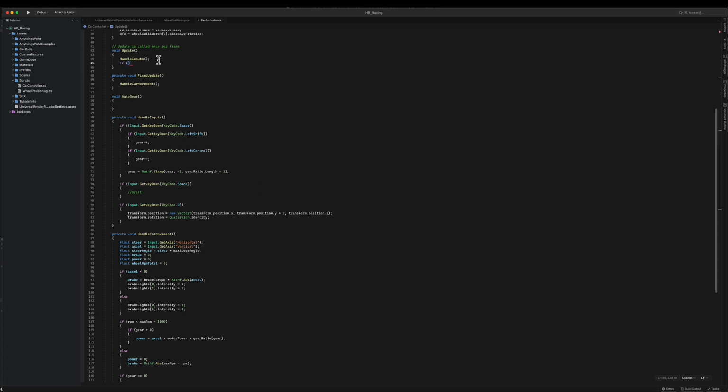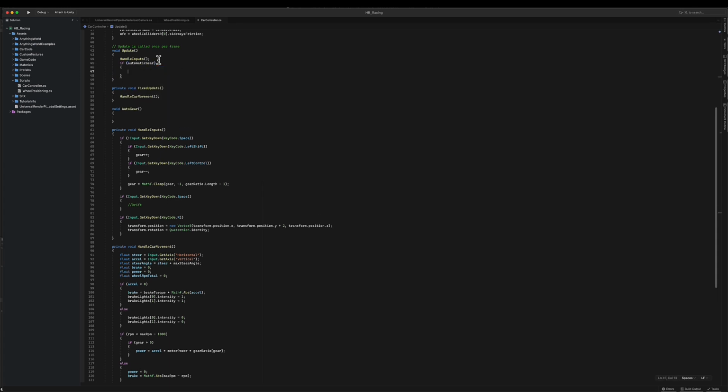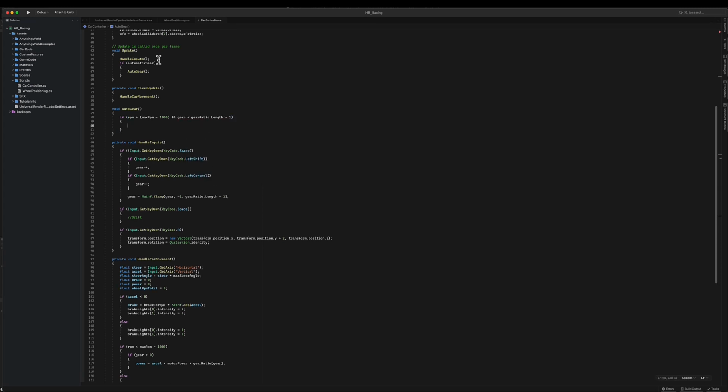And I'm going to check on my update if automatic gear, then I'm going to call AutoGear, and AutoGear is going to check our current RPM. Depending on it, it's going to change the gear. So for shift up, I'm going to check if my RPM is bigger than my motor's max RPM minus 1,000. And I also need to check that I'm not on the top gear, so my gearRatio.Length minus 1. If that's the case, then I do a gear plus plus.